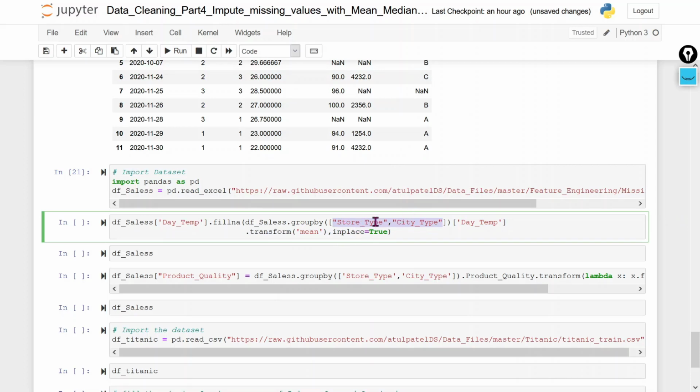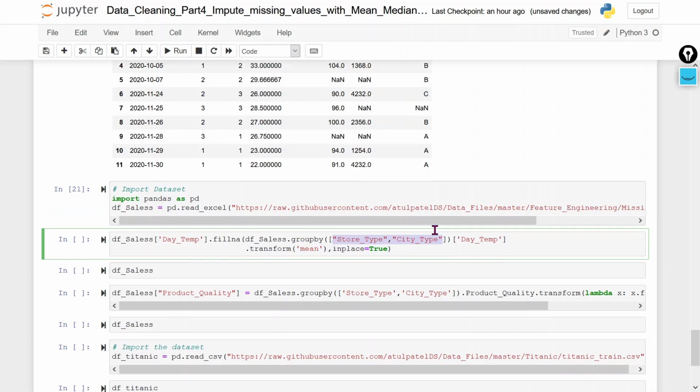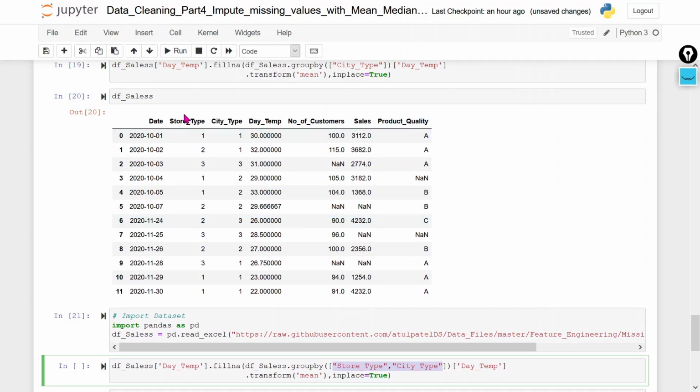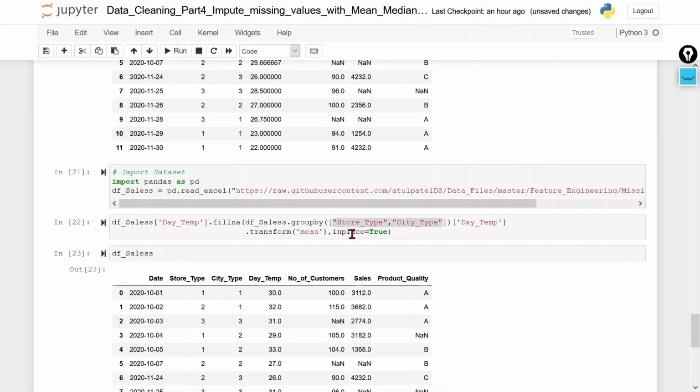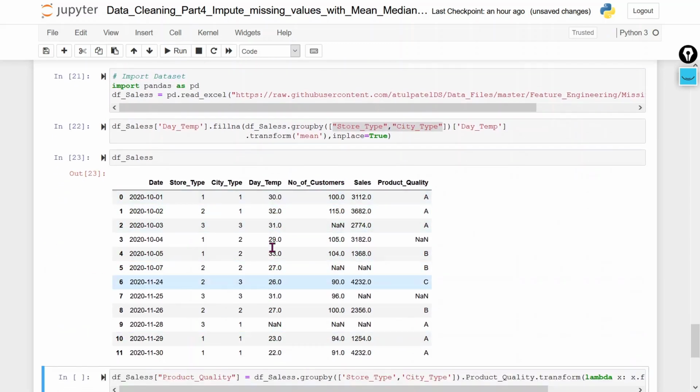I will explain in the Excel sheet how it works. It will work in the same way. First we will group by the store type, then city type, then whatever values we get, we will use those corresponding values and take the mean of those values. Let me first run this. Now you can check this value has been imputed. We are getting none. I will explain in Excel why we are getting none.